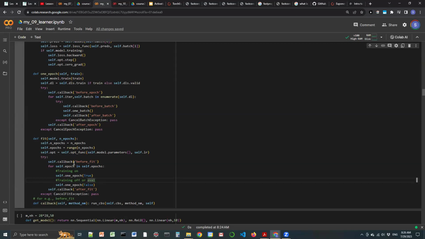So assuming we have the before fit callback defined, right? Then what we do is we try self.callback before fit. Certain things therefore will be done.